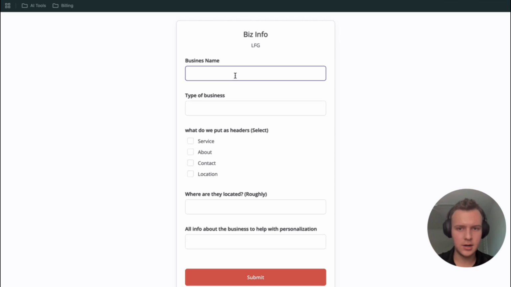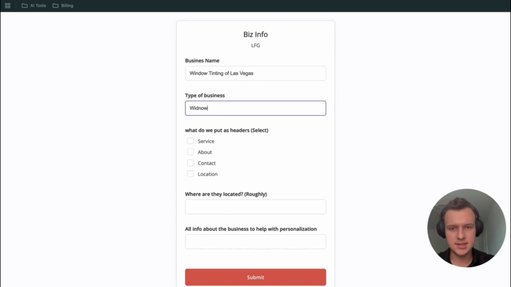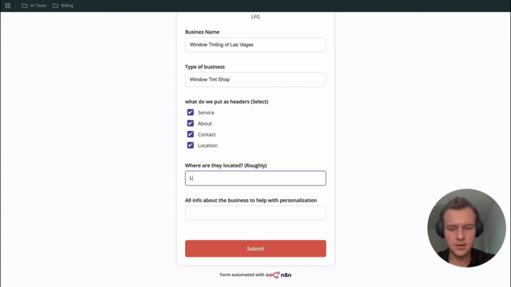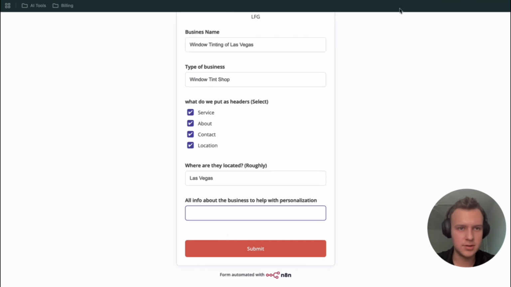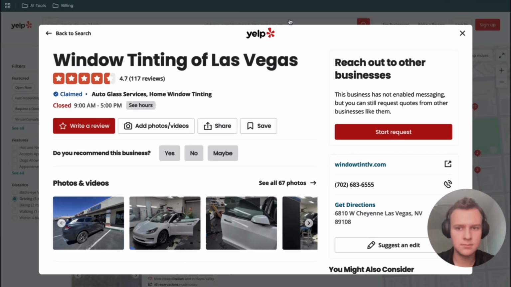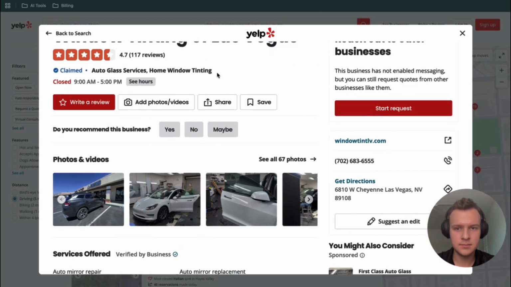So I'd come over here and I go to the business name. This is Window Tinting of Las Vegas. This is a window tint shop. We can list their services, about, contact, and location. They're roughly located in Las Vegas. And then we need some help with the personalization. So let's go over here and we see that they do these services.